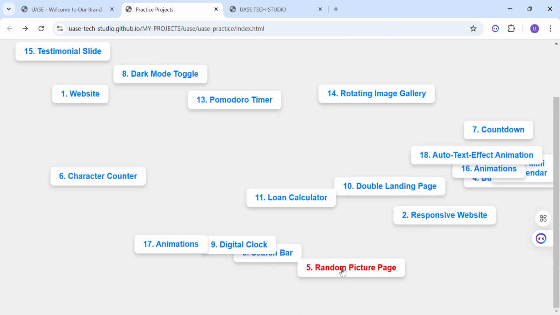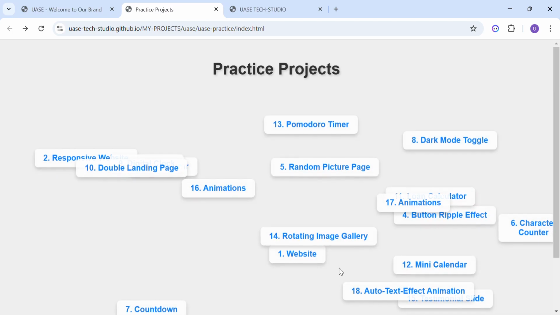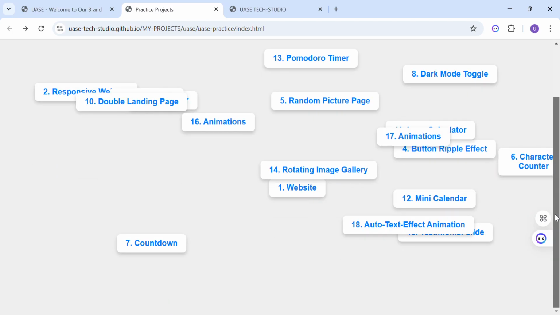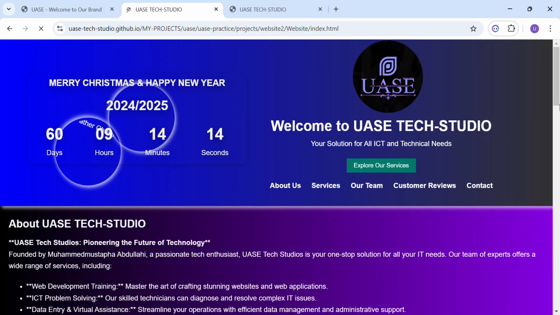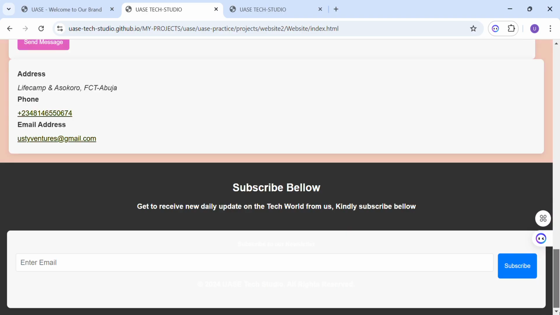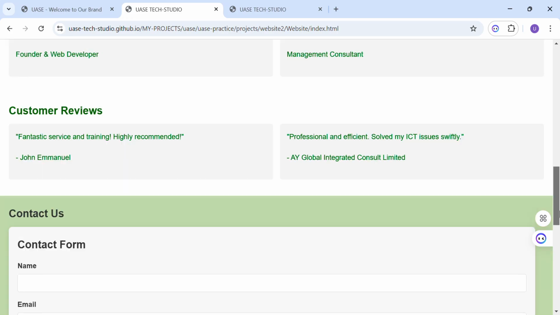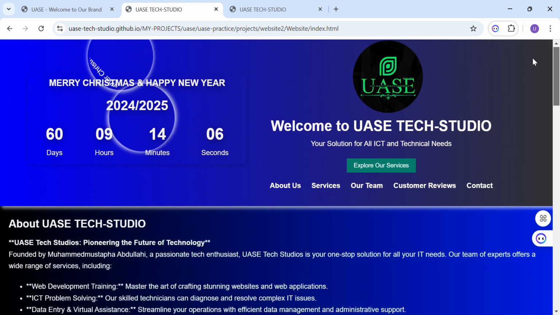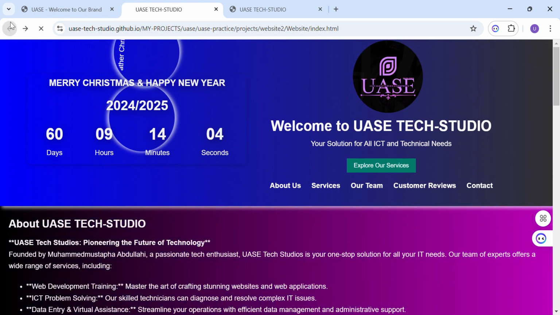Random picture page. I'm sorry, I've listed, this is just the other website. You can use this website too. There's not much, nothing much here, but at least for a beginner, you can use something like this to test your skill.